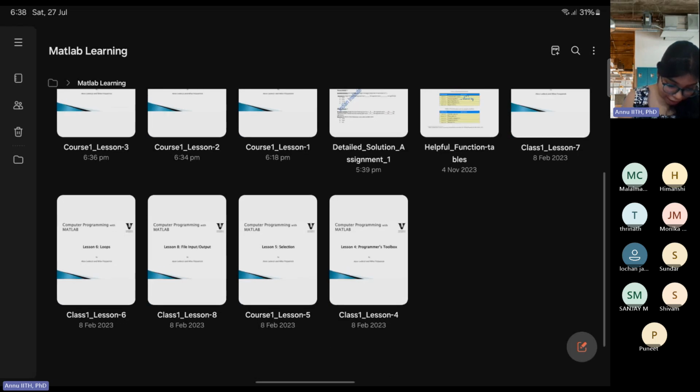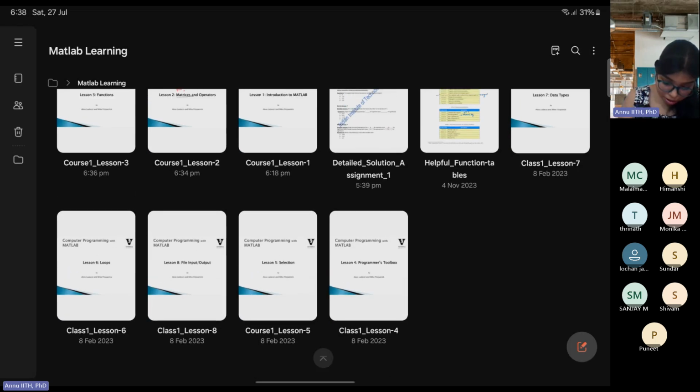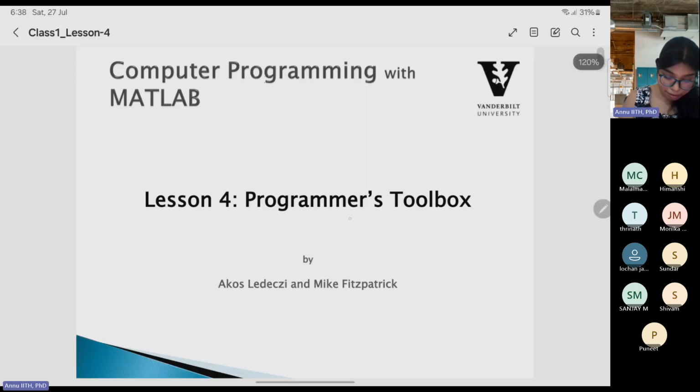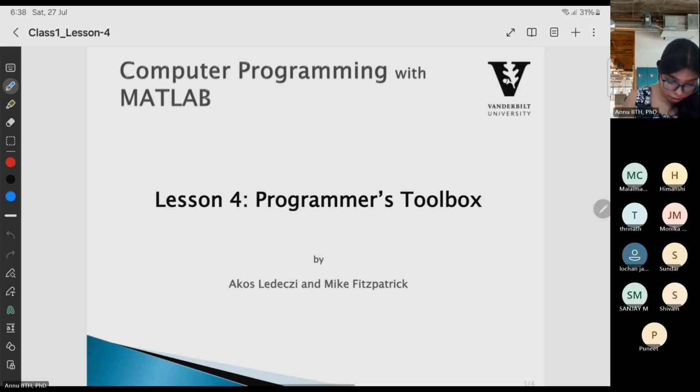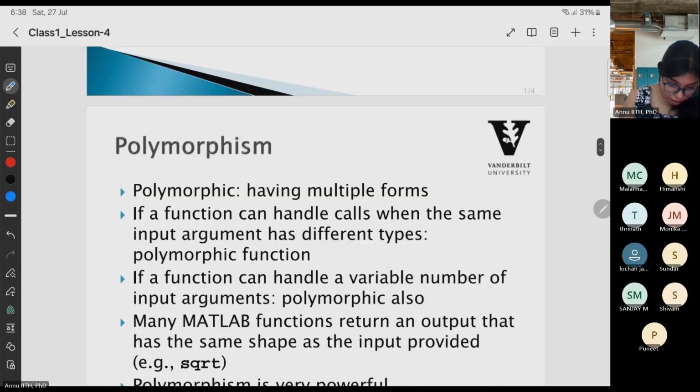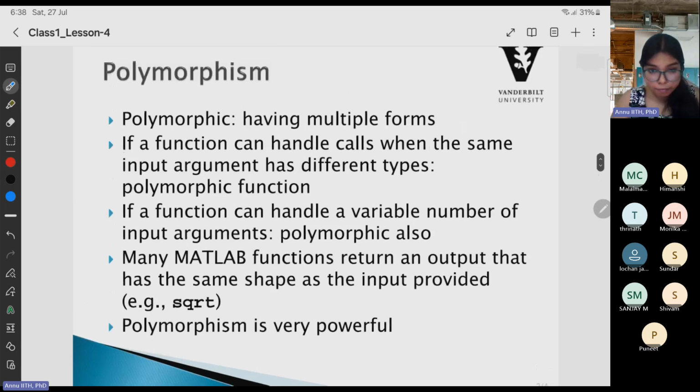Right now we have seen matrices, array, functions. Now we will see the fourth lesson. We will understand the programmer's toolbox. So what is polymorphism? Polymorphic, the simple word, means having multiple forms. If a function can handle calls when the same input argument has different types, then it is called a polymorphic function. Okay. Do you know what the OOPS concept is? MATLAB also follows the OOPS concept, object-oriented programming. In that, one of the basic features is polymorphism.